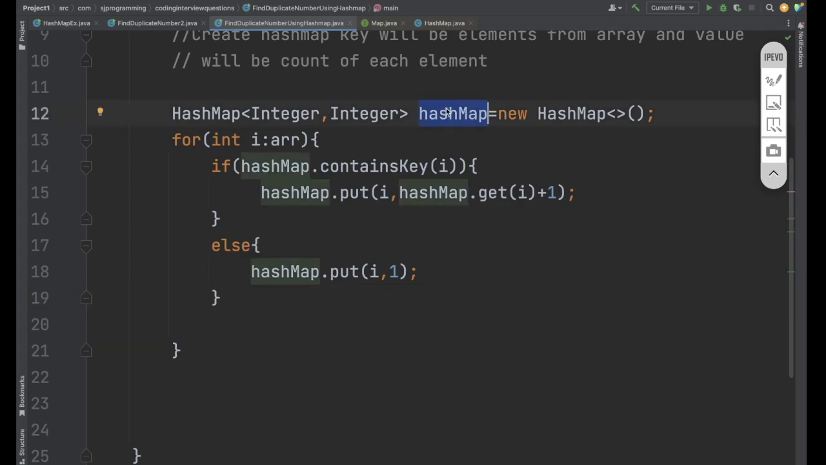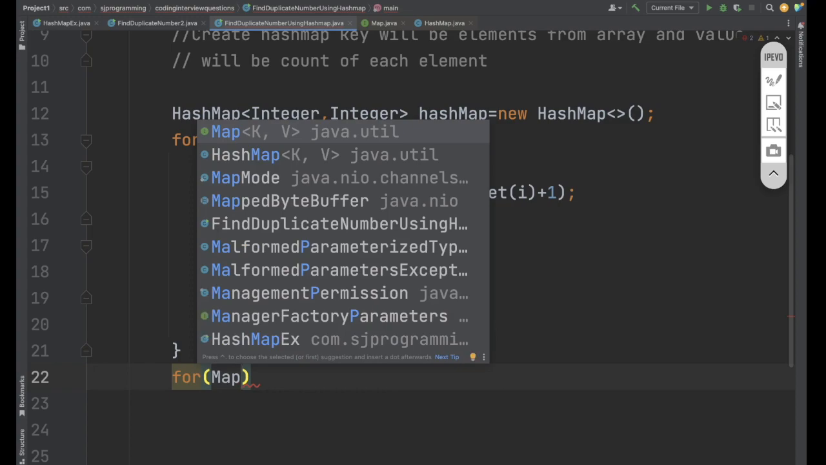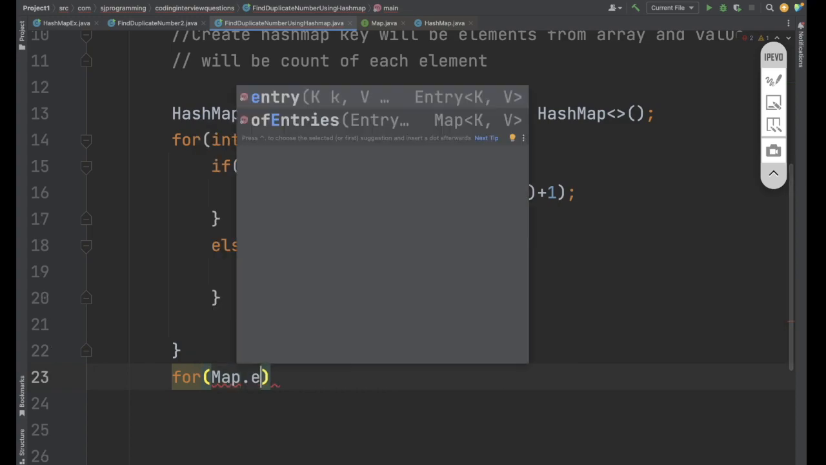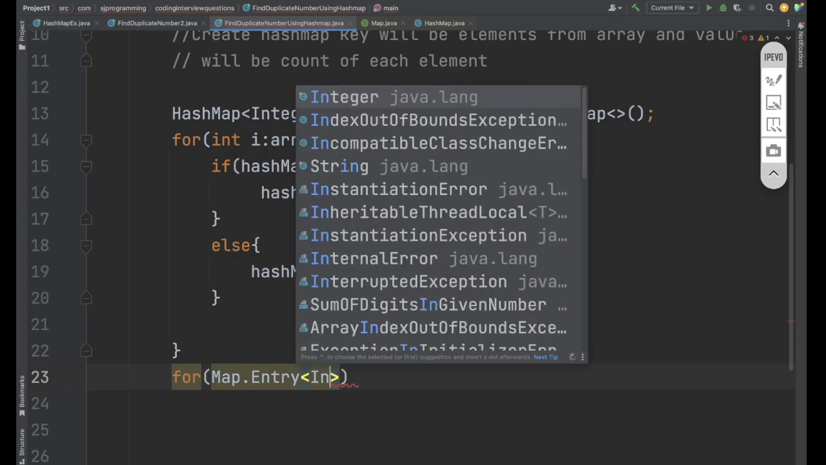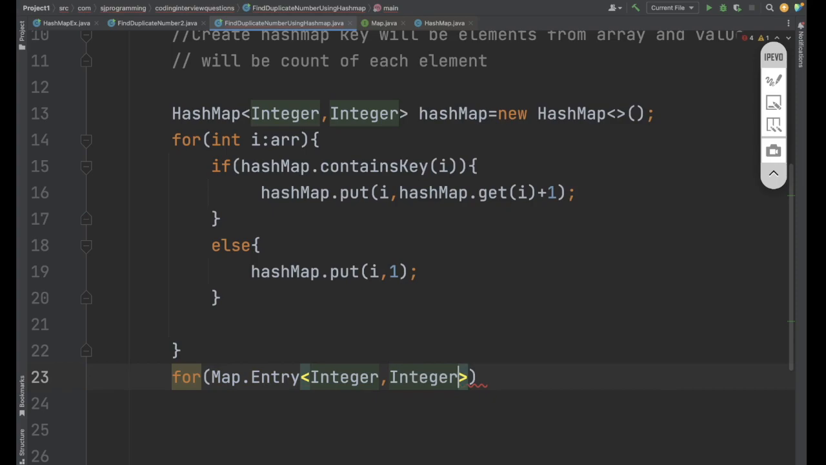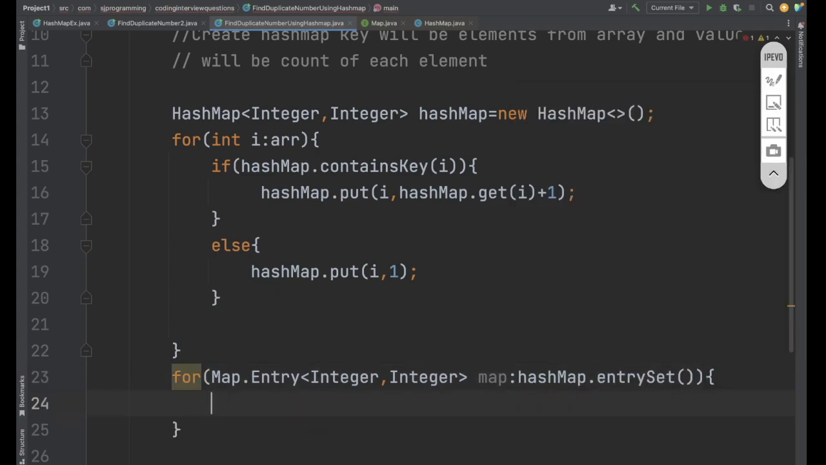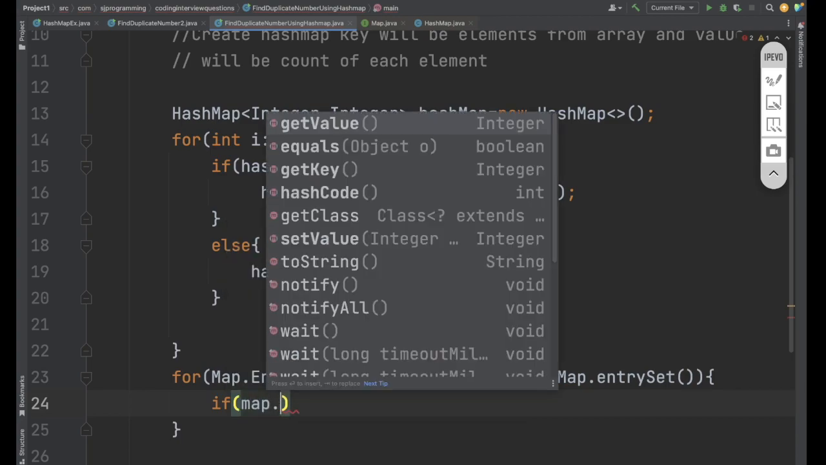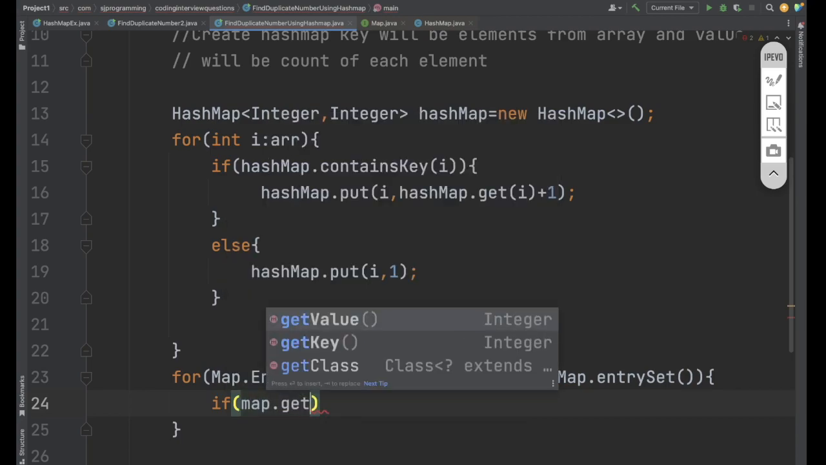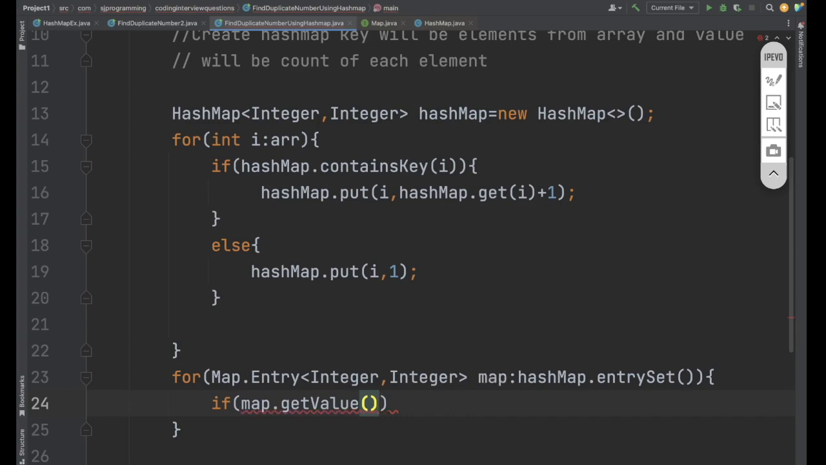Now you need to print the duplicate digit. Okay, so for that you can write for, now you need to traverse the map. You already know how to traverse map dot entry. Here you can give the type integer, comma integer. Let me give the name as a map. Then you can use your hash map dot entry set. Okay, now here you have to check if map dot get value, because in the value we are storing the count. If your count is greater than 1, which means that is the duplicated element.